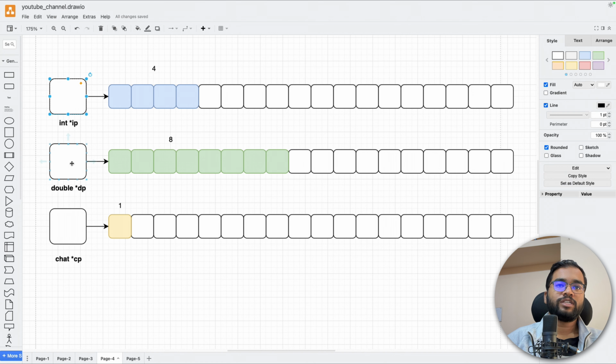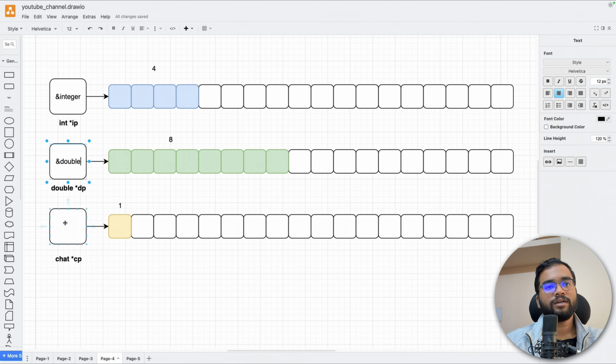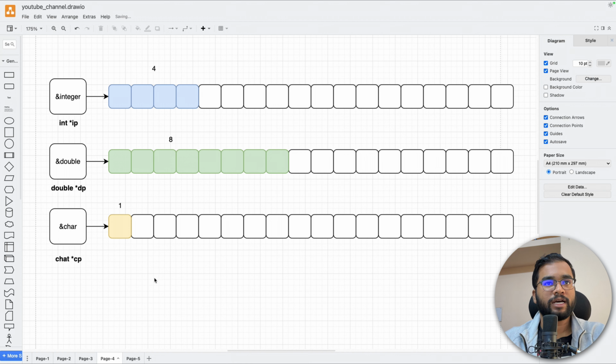But what will be the size of these pointers? What exactly are they storing? Are they storing any values which are there in these 8-bit bytes or 4 bytes? No, they are just simply storing the addresses, like the address of an integer, which is an integer value. This is another address of a double value. So an address is always an integer actually, correct?